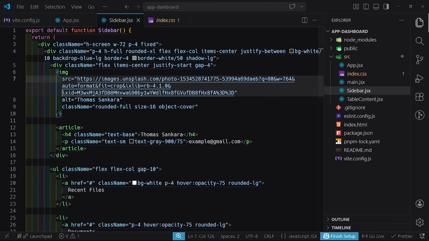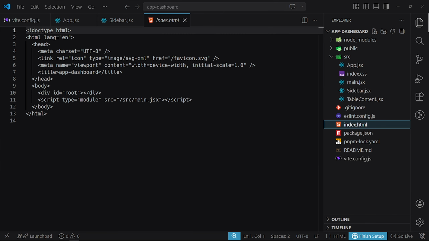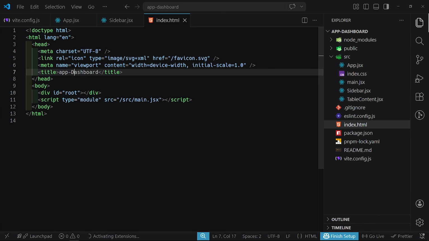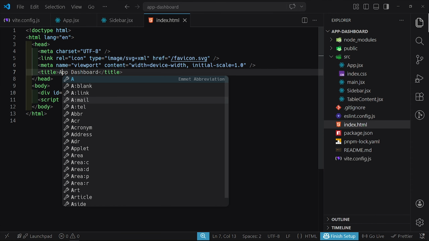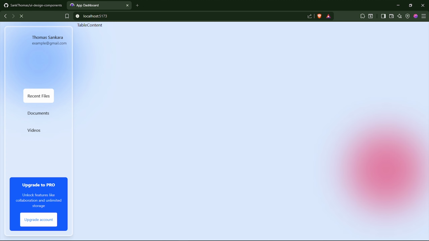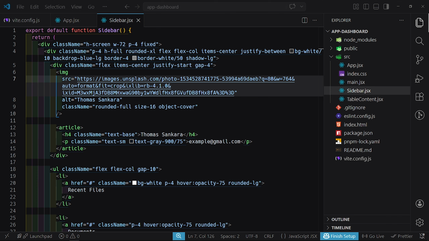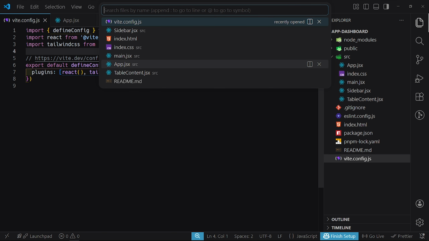So now let's change the title. I've just noticed inside the index.html, change this into a capital D, remove the dash, change this into a capital A, save that, and it should now reload. So next, let's begin to work on the table content. So let's jump into table content.